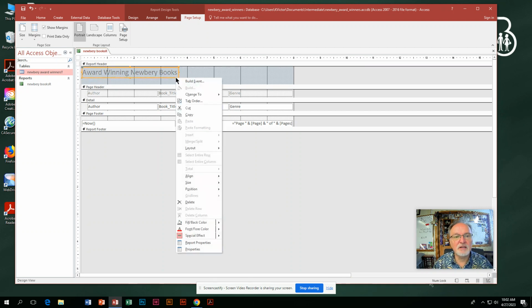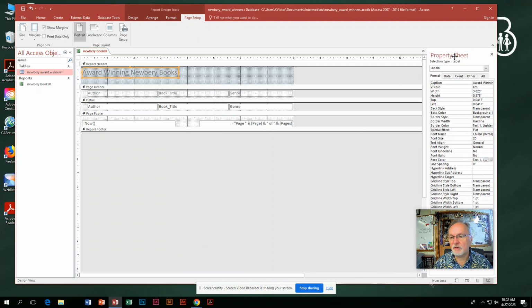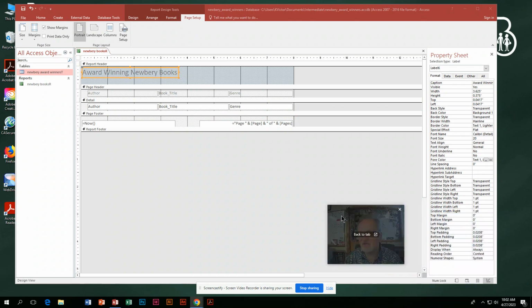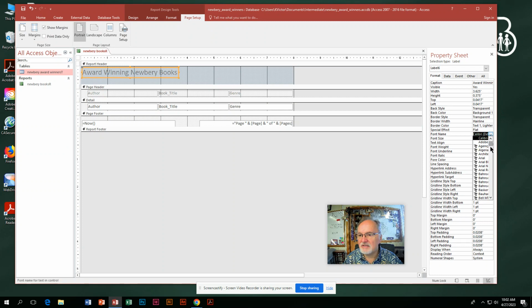So I'm going to right click on that. I'm going to open up our properties. That's going to open up this window here over on the side. And there's a ton of properties that you can see that we have the ability to adjust. So if I wanted to change the font, I would select the text block. I would go down to where my font is, and I would pick a different font. Maybe I want Arial Bold.